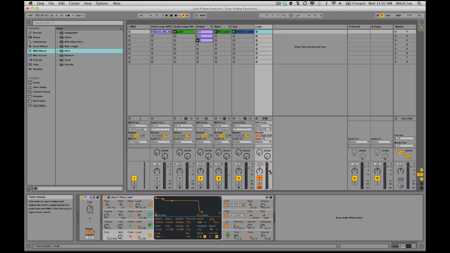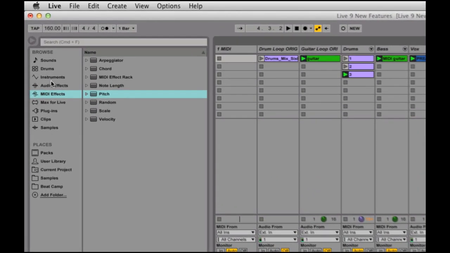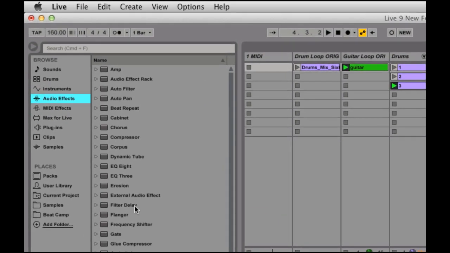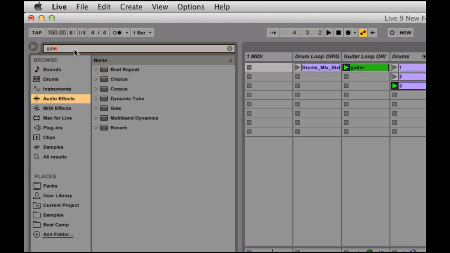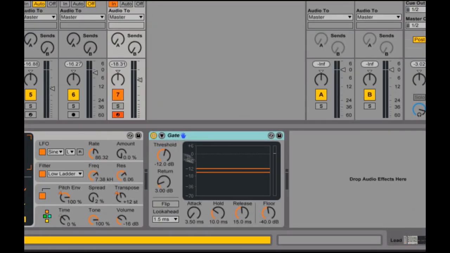Let's try to add some gated effects to this. Check out the new Gate that's been revamped. I'm going to go to my audio effects, and I'm going to drag out. Sometimes this list can be quite big, so we can search down, simply type in gate, drag this Gate onto our lead line, and you can see that it looks a little bit different.